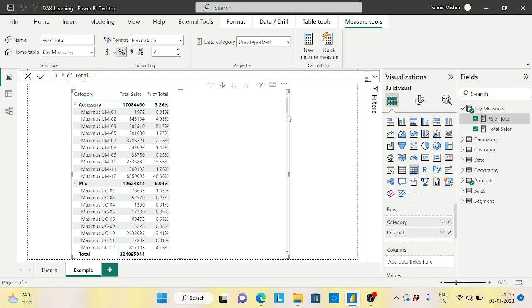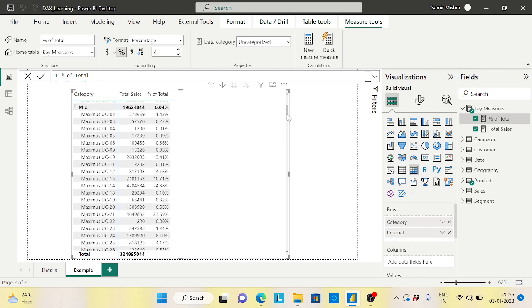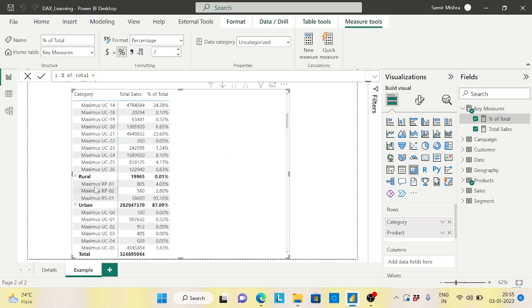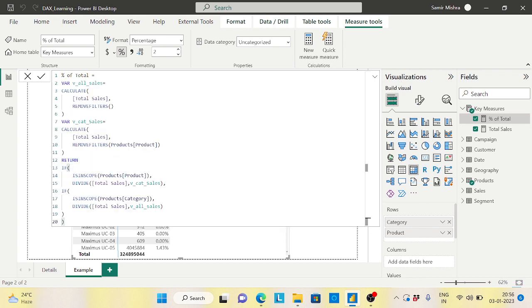All right. So how can we say that this formula is working? Let me scroll down. Yeah. So here, if you see the rural category, there are three products. If you sum up these three percentages, it will be 100%, right? So this is the sure shot that this is working perfectly fine. And this is the implementation of ISINSCOPE. You can implement it in a different way. So now you understand the use of ISINSCOPE.